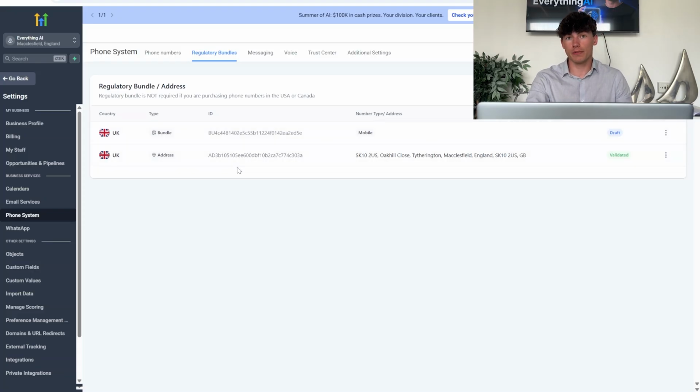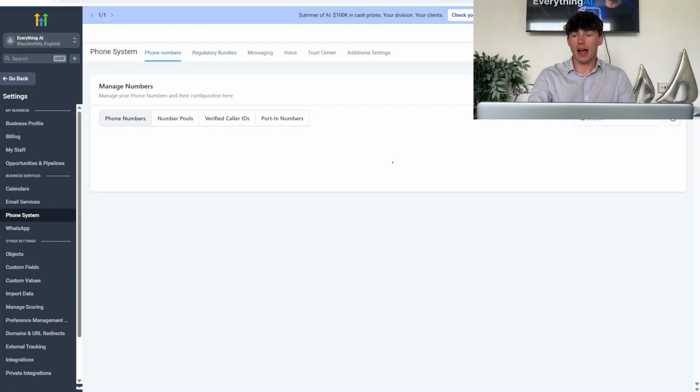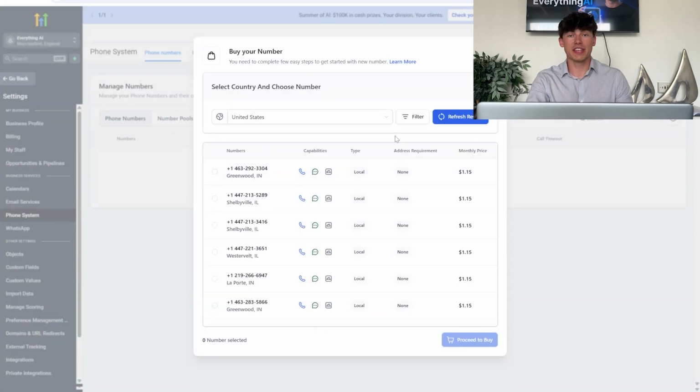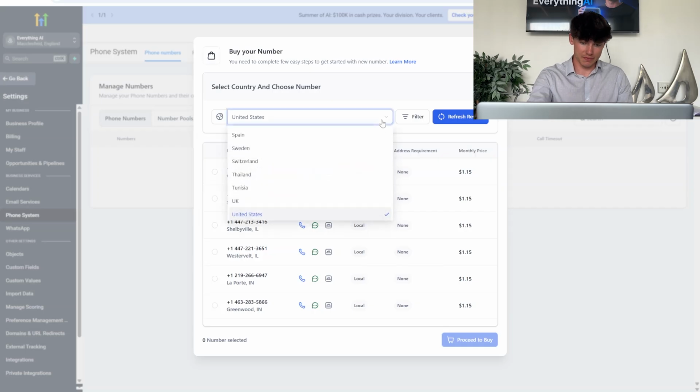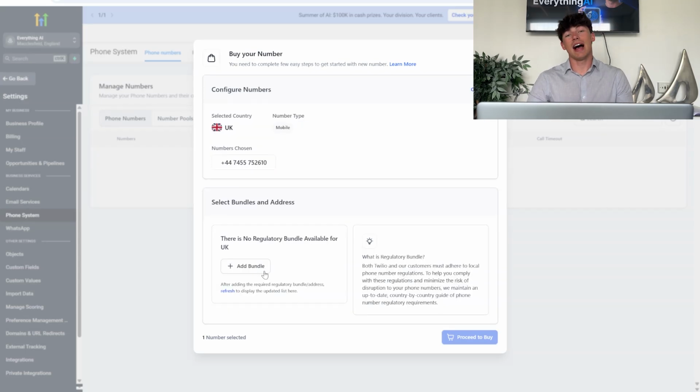Once you've got both of your bundles approved, you can now head back over to your phone number and once again try and purchase the same type of phone number you wanted previously. Once you've added your address and your regulatory bundle, you can press proceed to buy and actually purchase your phone number.